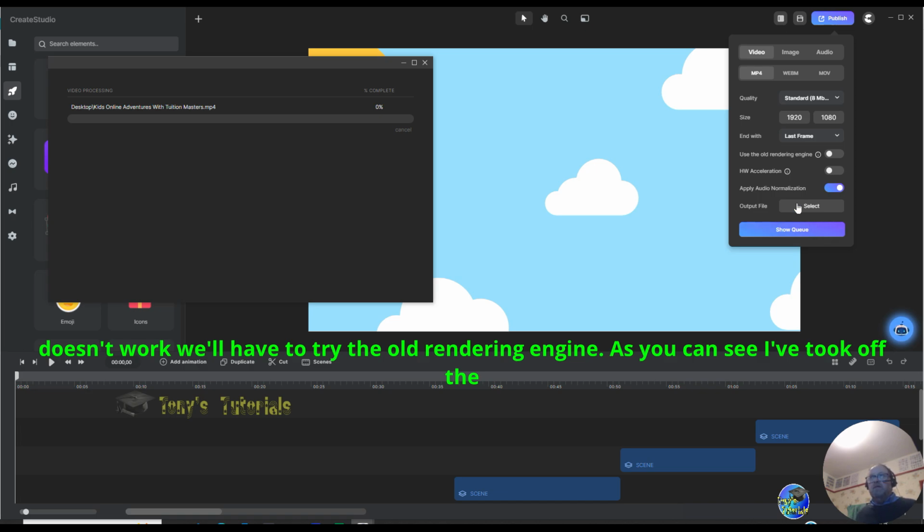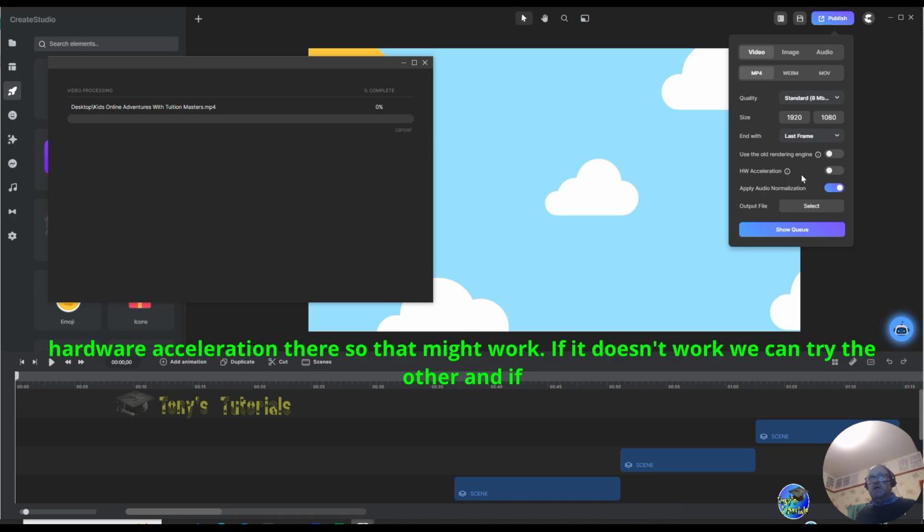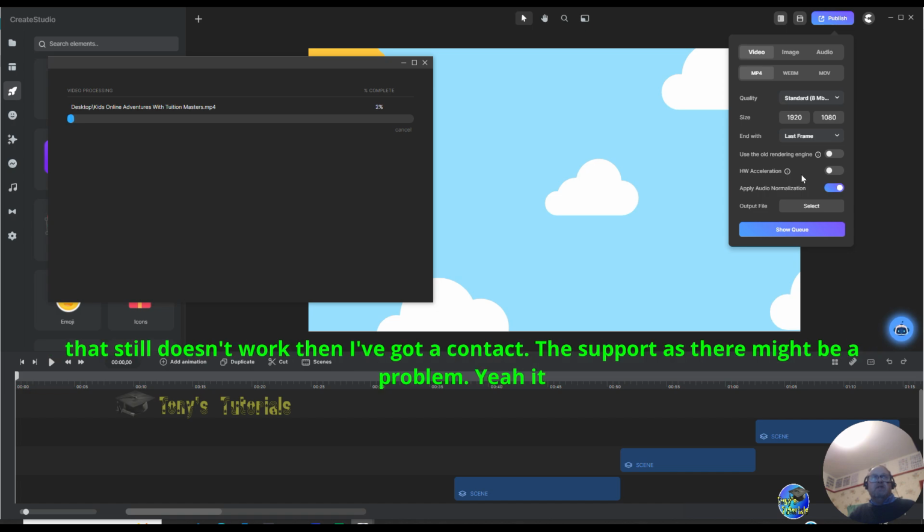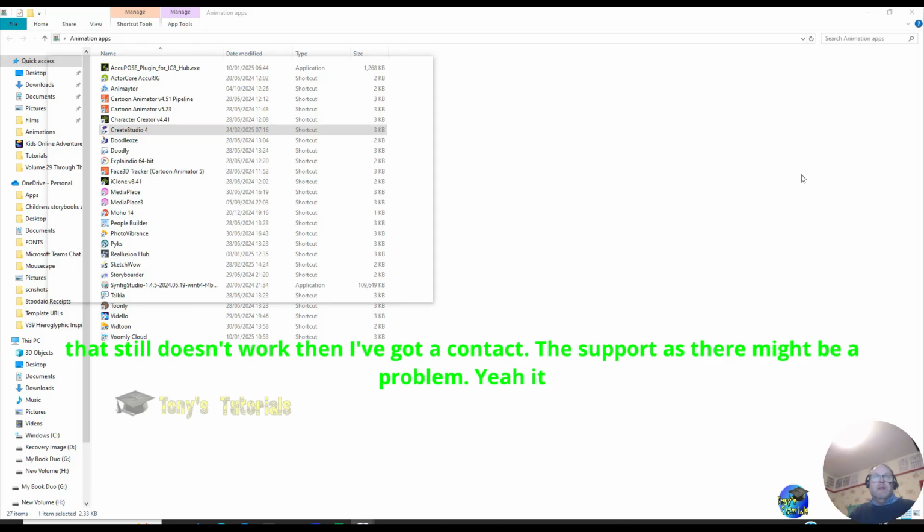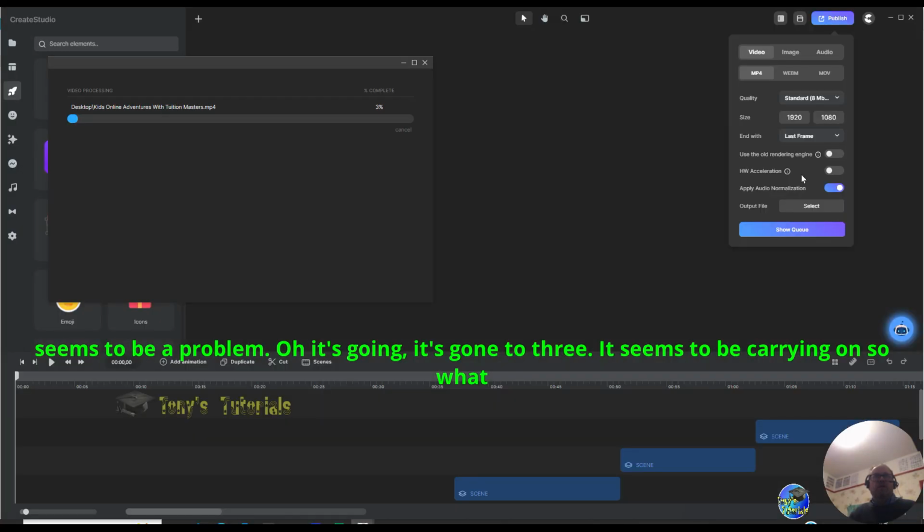But as you can see, I've took off the hardware acceleration there, so that might work. If it doesn't work, we can try the other, and if that still doesn't work, then I've got to contact the support, as there might be a problem. Yeah, seems to be a problem. Oh, it's gone to 3.